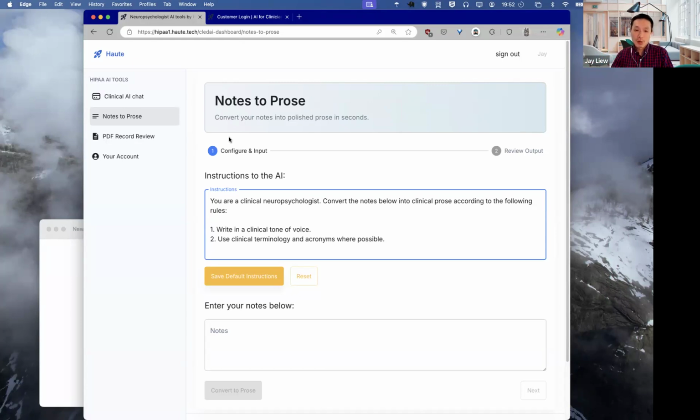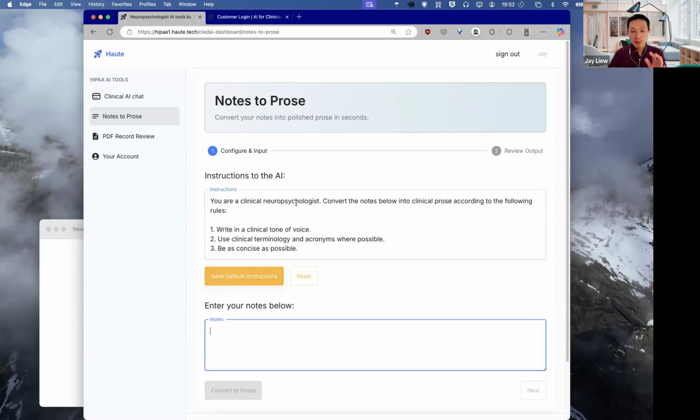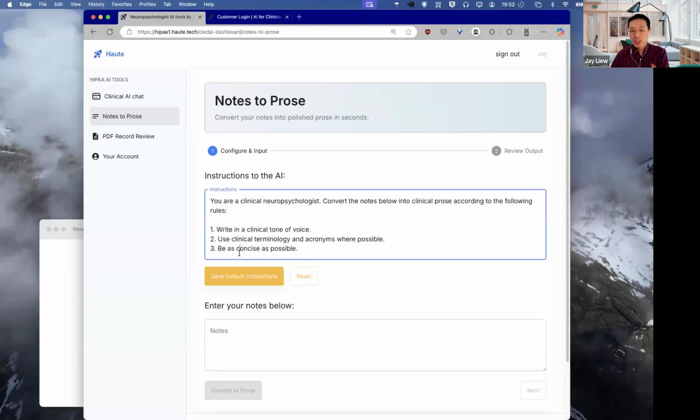The thing I do want to show you is, if I have any one-off instructions for the AI, I can just add them right here and say, be as concise as possible. I'm not going to hit save default instructions. When I copy over my notes for it to process, it will read this whole set of standing instructions, including the change I just added. But this will not save because this is a one-off for the patient. If I refresh, you'll see that the third bullet point is gone.